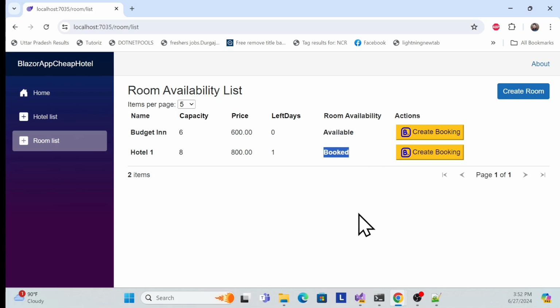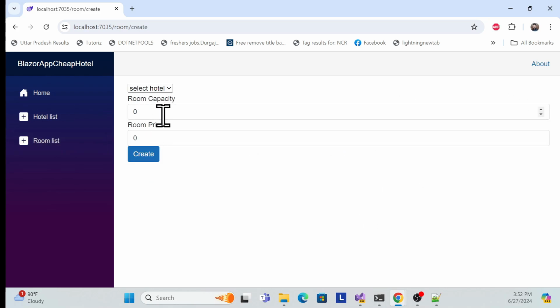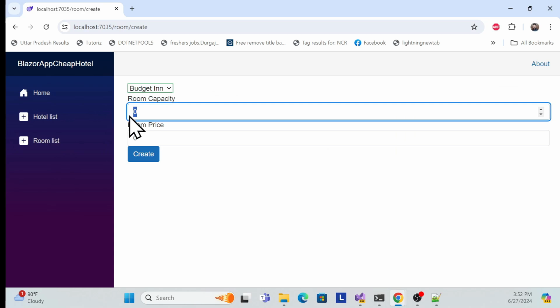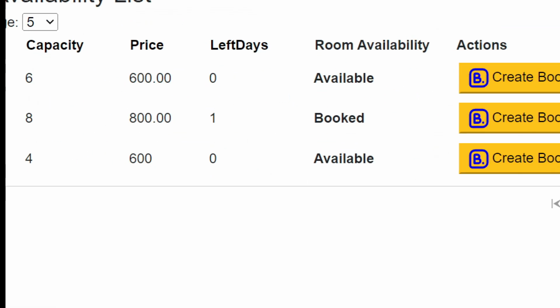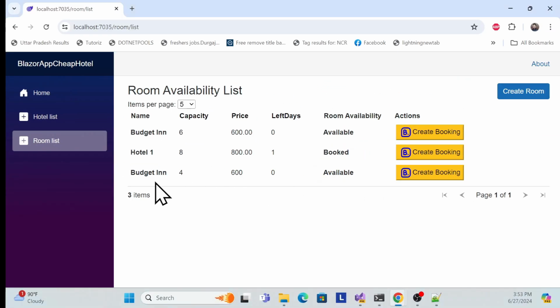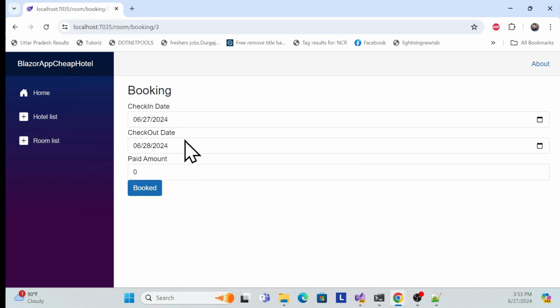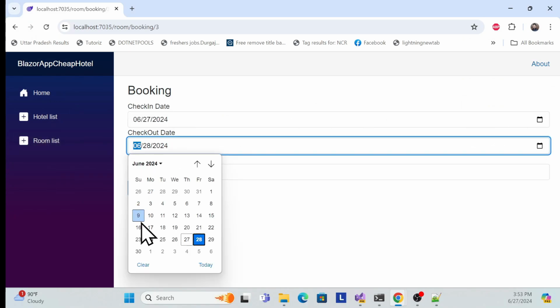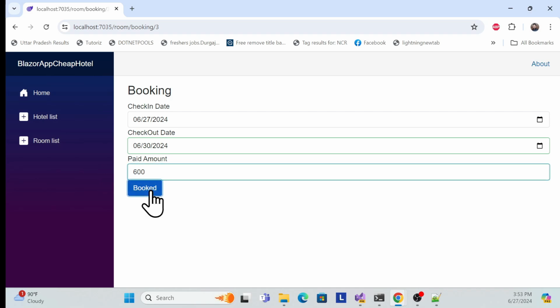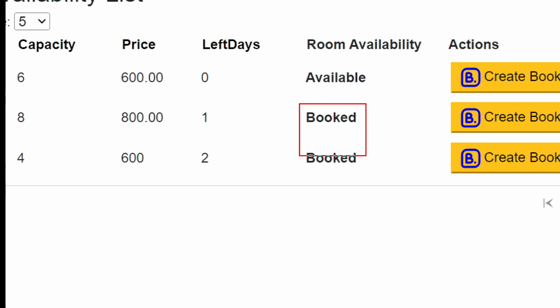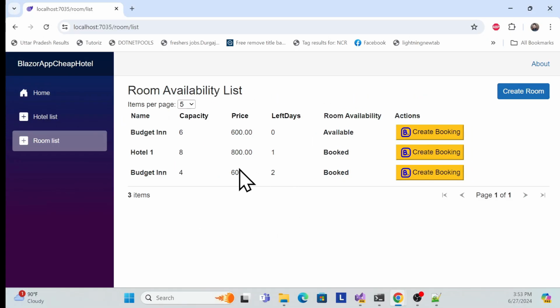Similarly, let me create a new room over here for this particular hotel. For example, pricing 600 and create. Now see, this new one is available. Let me also try to book this one, with one more day. See, it is saying it is booked, and also it is 2 days, right?